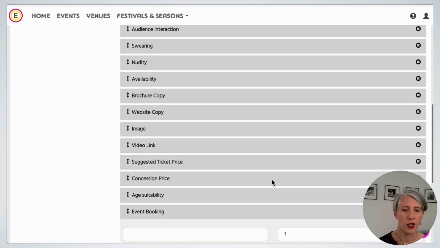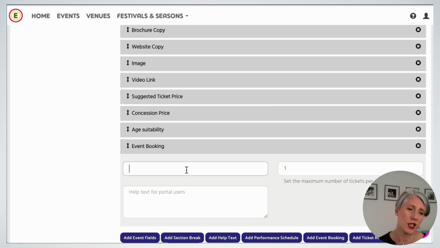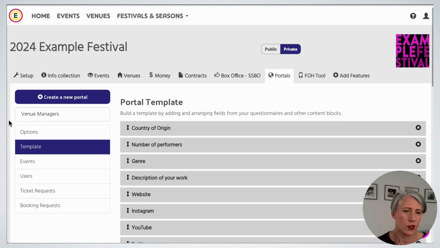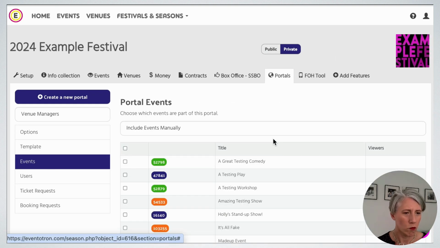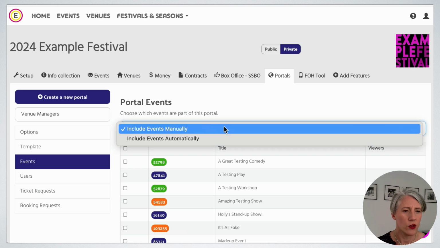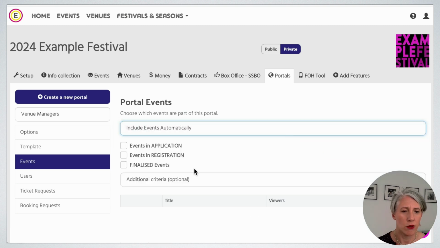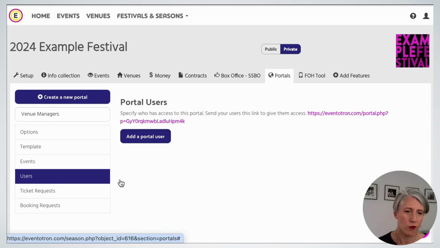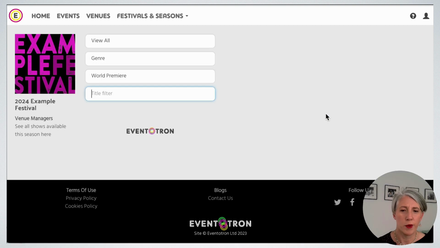I'm going to add event booking here. So very similar to the ticket request setup. I'm going to give it a title, and again you can enter some help text if you need to there. And then here I'm going to include events automatically. So I'm only going to include finalised events. So that's events that have completed all their registrations. So all the information is there about them.